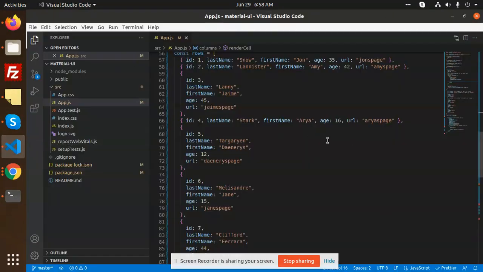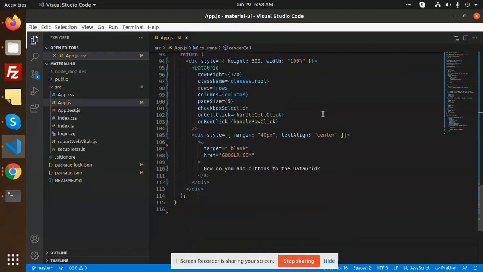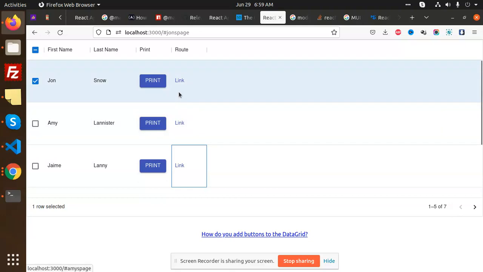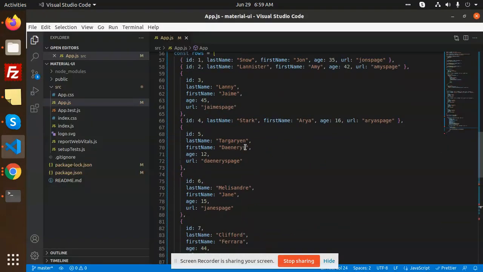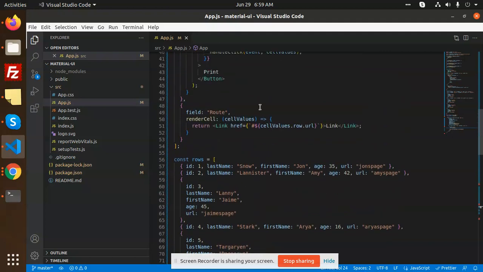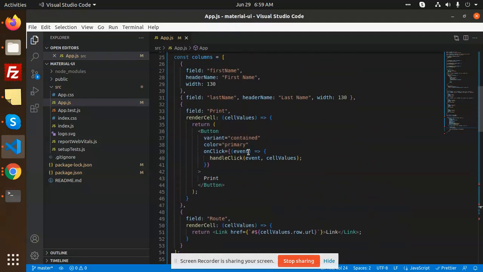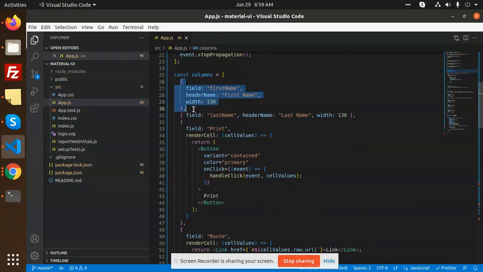So basically in the DataGrid here, you can see that there is one cell click. We have one row click. We have a checkbox selection. Then for the link, we have added a div with style text alignment center. There is an href. So you can see that there is a link, and you can see here the field route, okay?